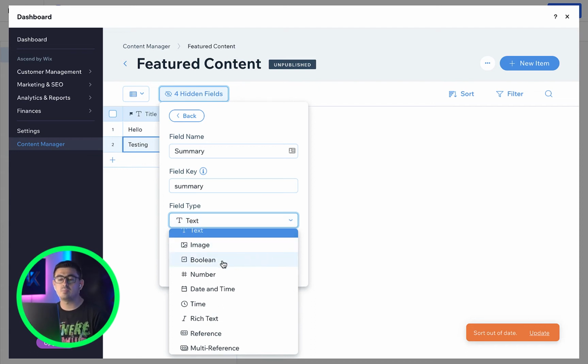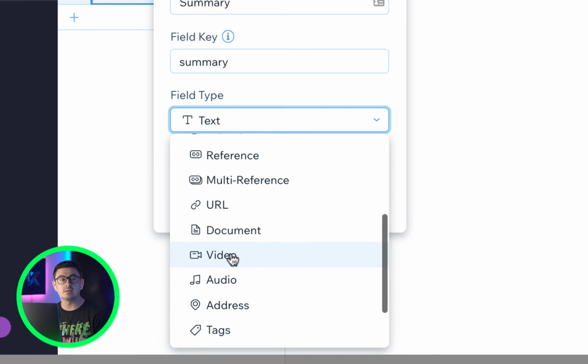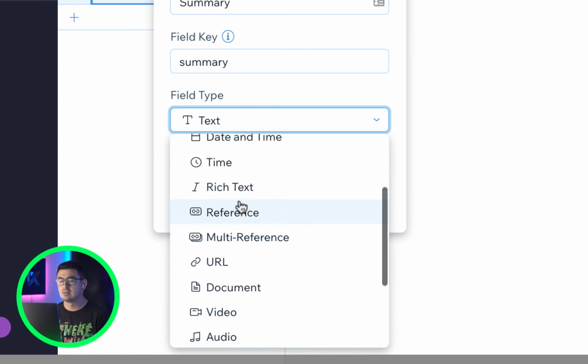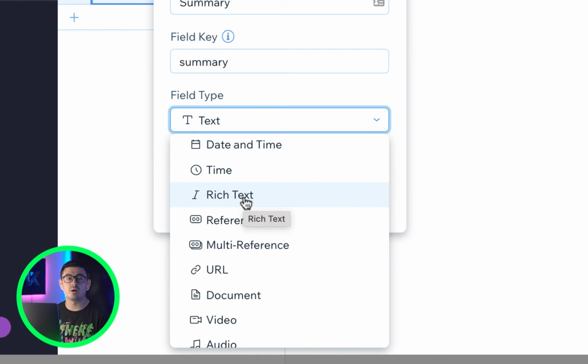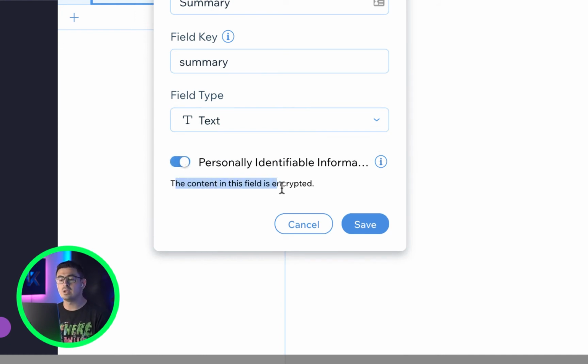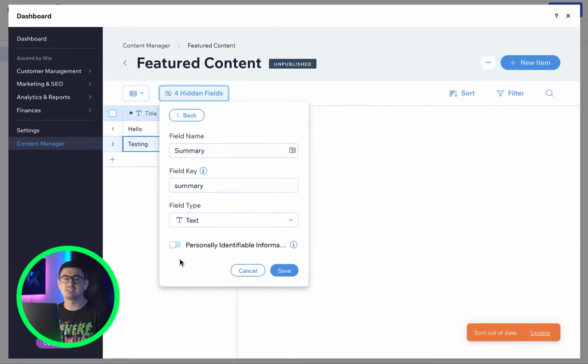Some of the ones that I personally like are the Boolean, the video, and the media gallery. And you also get rich text, which is great for formatting blog articles where you need full control of heading titles, bullet lists, and quotes. We have this toggle to encrypt data. You'll want to use this when you're storing sensitive data.